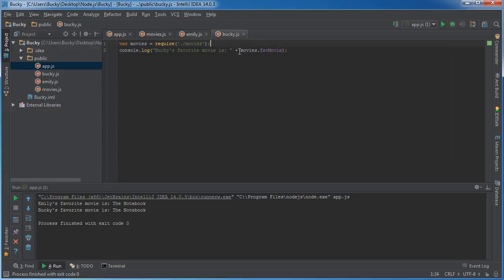What the heck? Wait a minute. I'm looking at this code and I clearly did not set my favorite movie to The Notebook. What the heck is going on? There must be a bug with Node.js. Well, this is what I want to explain in this tutorial. Whenever you use modules in Node.js, the default behavior is to share this module among every other file that imports it. What that means is that Emily is actually changing this object directly, and then Bucky gets the same changes as well. So they don't each get a copy of this, they're actually all referencing this exact same module.